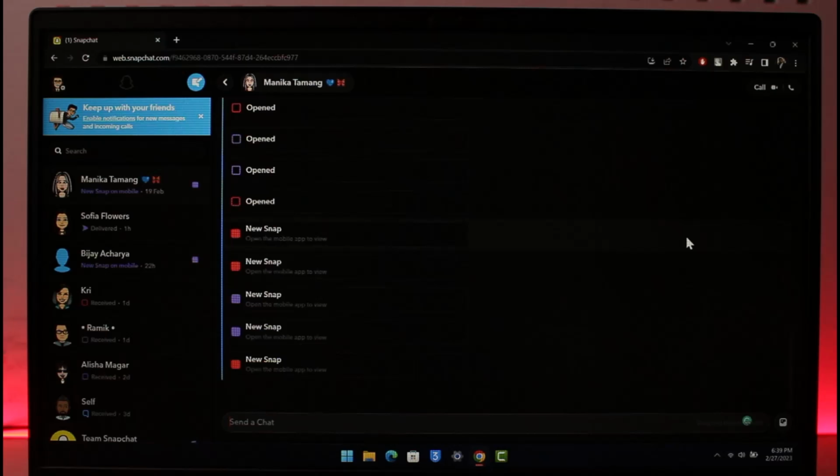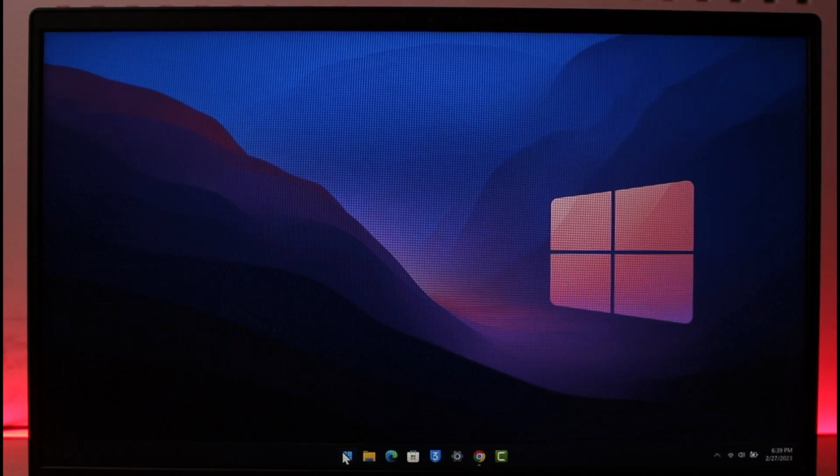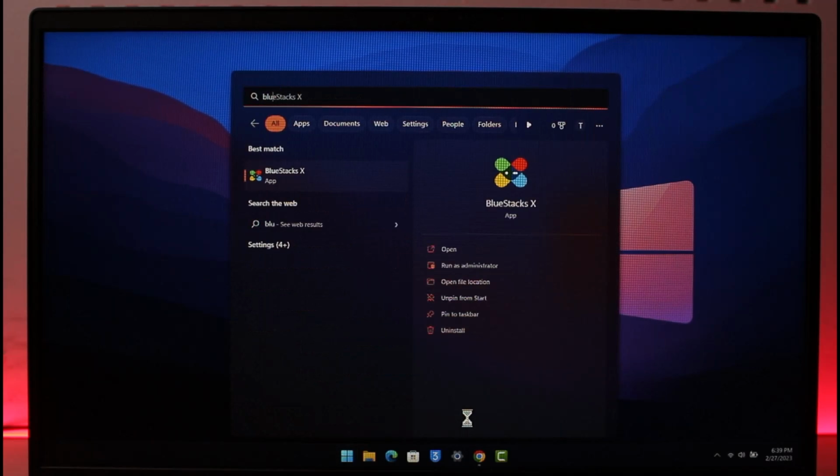So obviously we don't have our mobile with us, so instead what we can do is download an Android emulator. So basically you have to download this application on your computer, which is Bluestacks, right? This is an Android emulator that will help you run Android apps on your PC. I'll make sure to drop a link below on how you can download it.